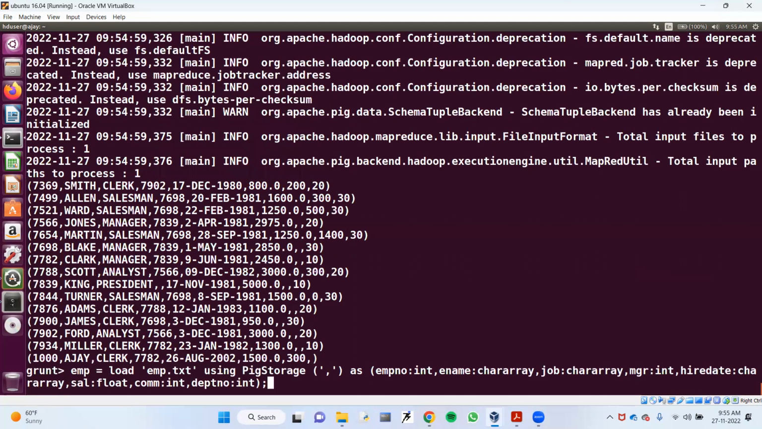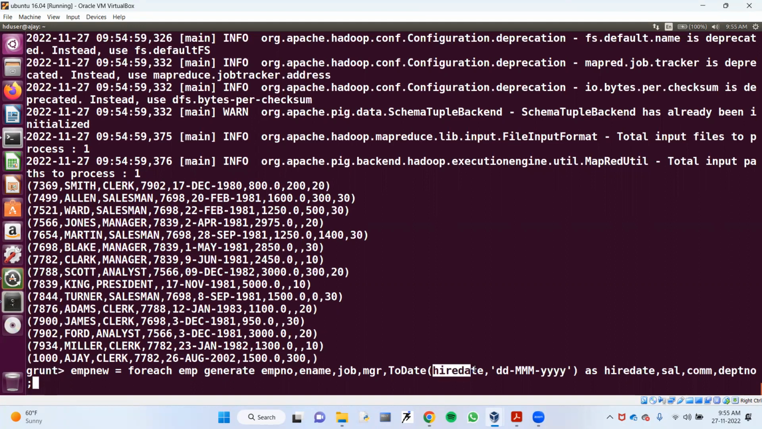For this, I'm going to use this feature. I've typed it beforehand because I just want to make it a short video so that you can just work on it. I've taken a new relation emp new, and from this emp relation I'm going to generate all the fields, and this hire date field is converted into a date time field using the toDate function, and I'm specifying the format in which it is already there in the data set. You can see the format here: dd hyphen MMM hyphen yy.